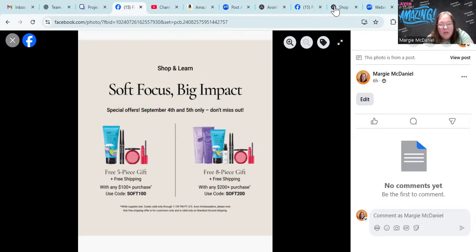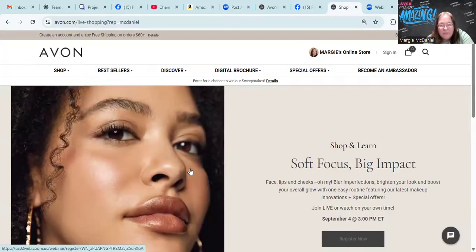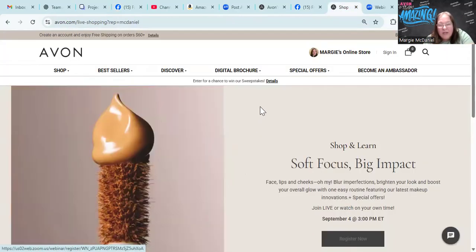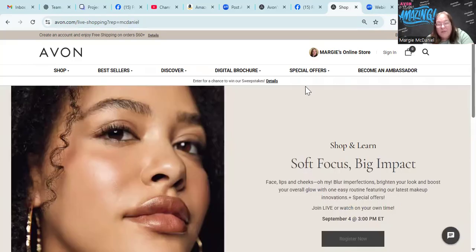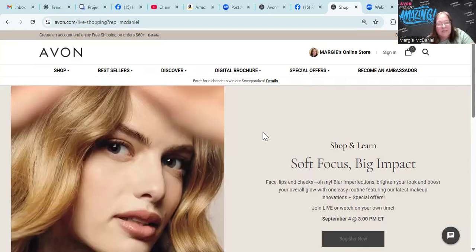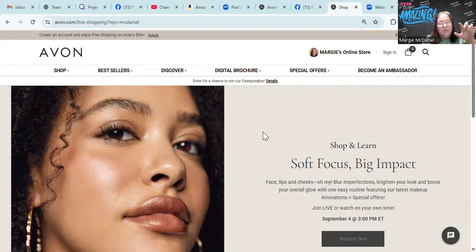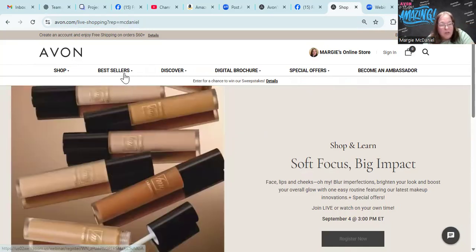I mean, they can still, well, it's going a little slower. Sorry, guys. They can still shop your store. It's just that they can now look at the digital brochure. They'll have to click around if they're coming in through that direction. So again, we know when to do the brochure. We know when to do the shop and learn.